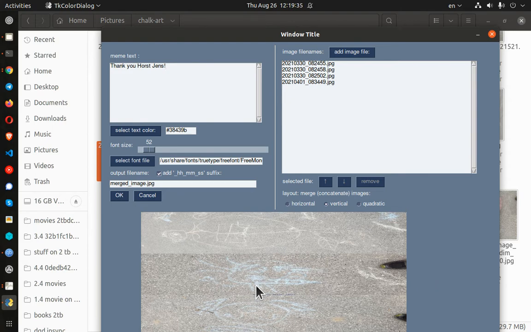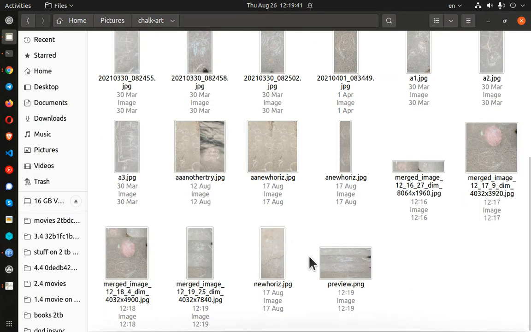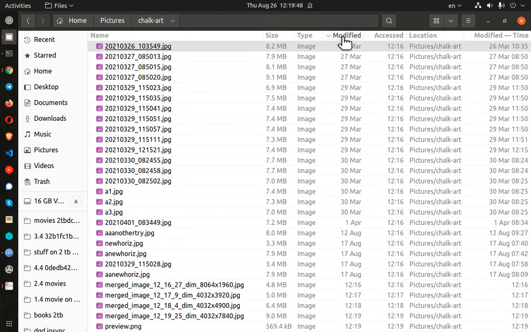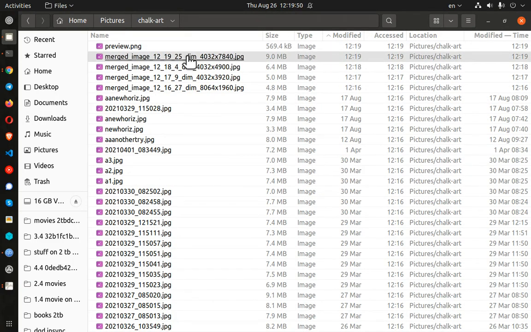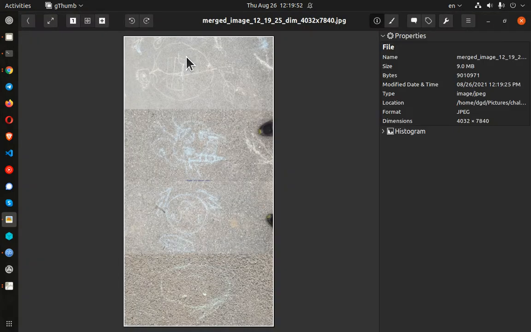It might be at the bottom of this file. Let's take a look and close this. Oh, I shouldn't have closed that, but that's all right. And let's sort this by modified. Here is our new modified image. There it is, right in the middle, super tiny font.